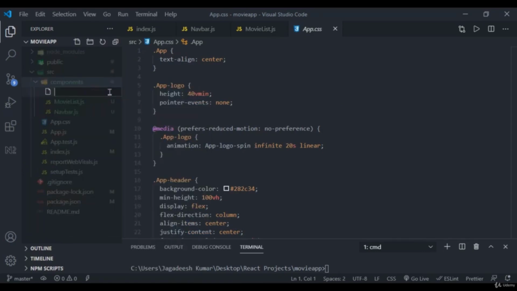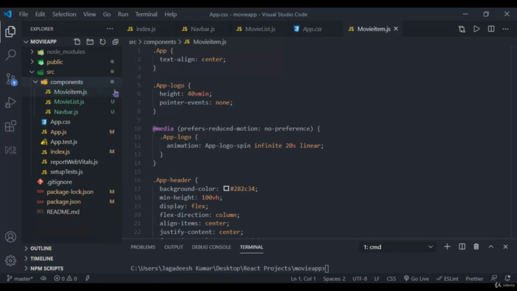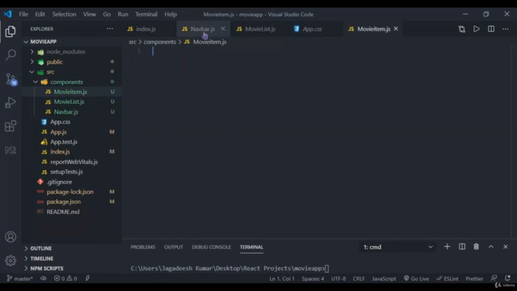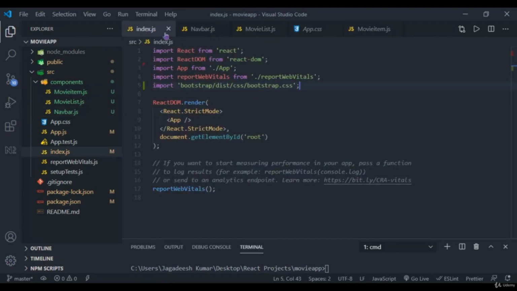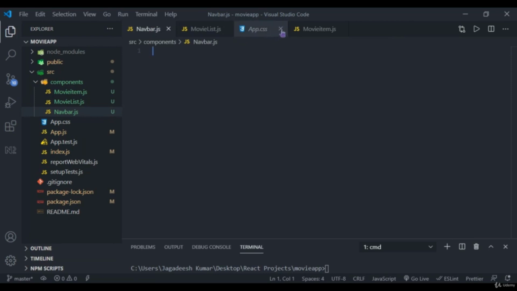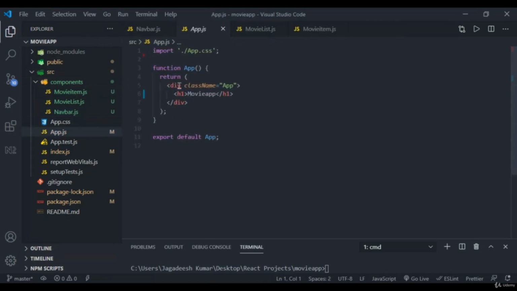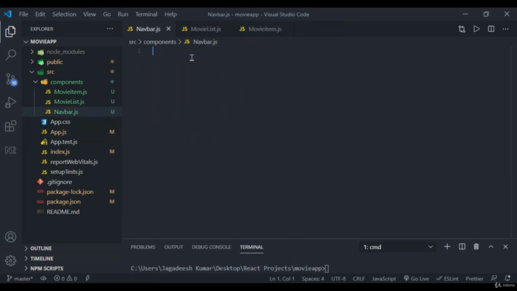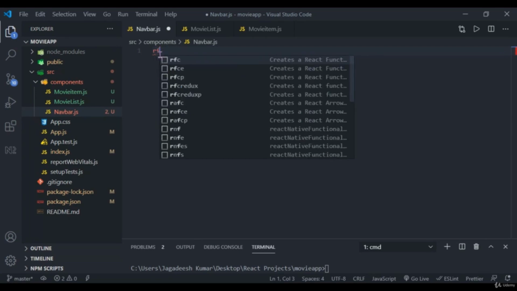Inside this components folder, create one component, movieItem.js. Then we are finished. After that, come to this App.js file, and I'm going to add all these components into our main component. These are the three components that we are going to use inside our project. Inside the navbar.js, I'm going to generate one functional component.